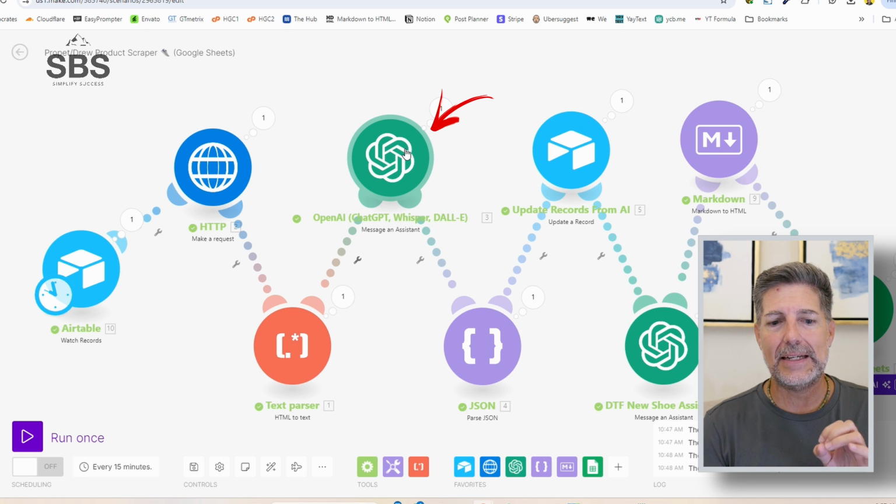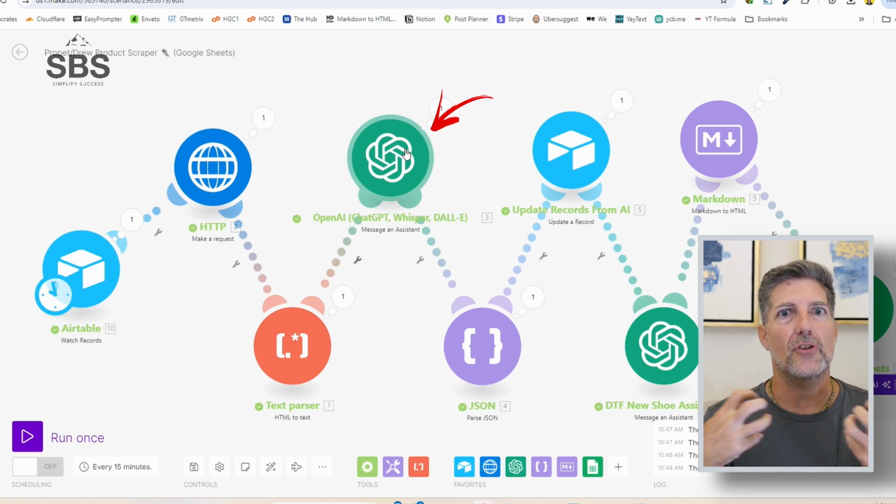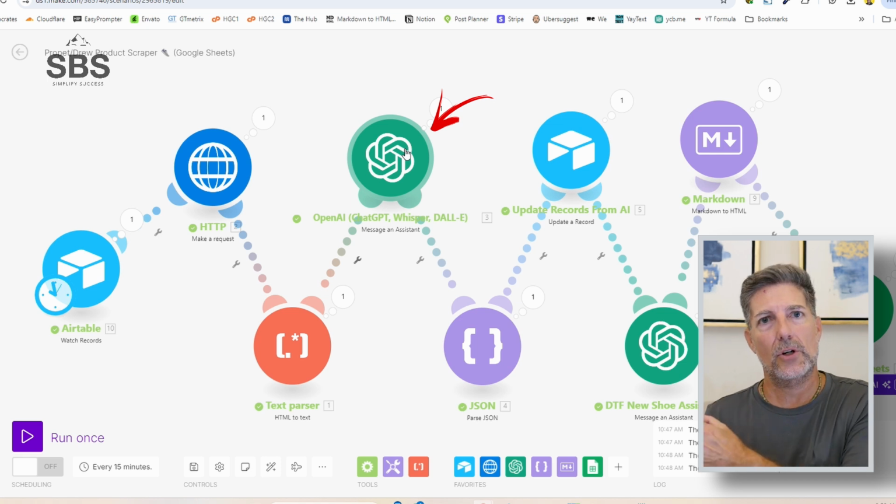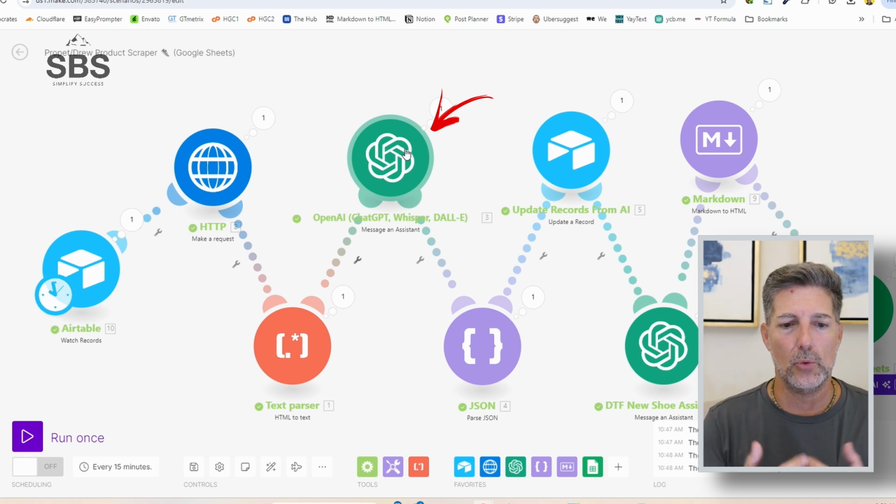From there, I need to identify all the different pieces. So for me, I want to know what the brand of the shoe is, the name of the shoe, the SKU. I want to know what colors it comes in, width, sizes, descriptions, all the information that we need in order to make a good product page on our WooCommerce.